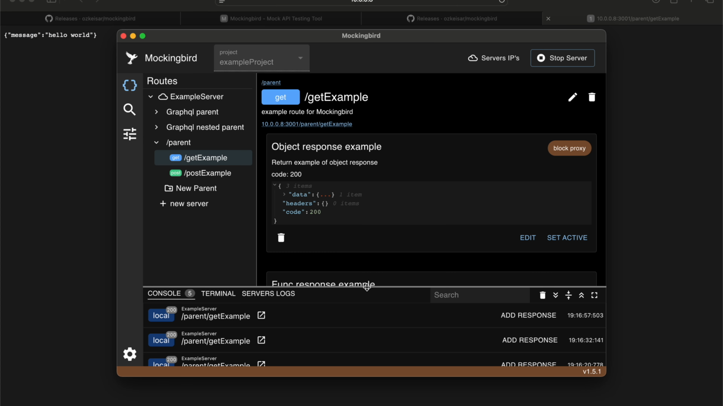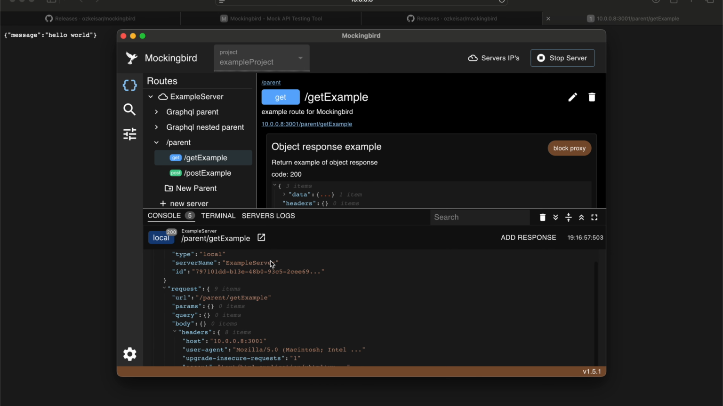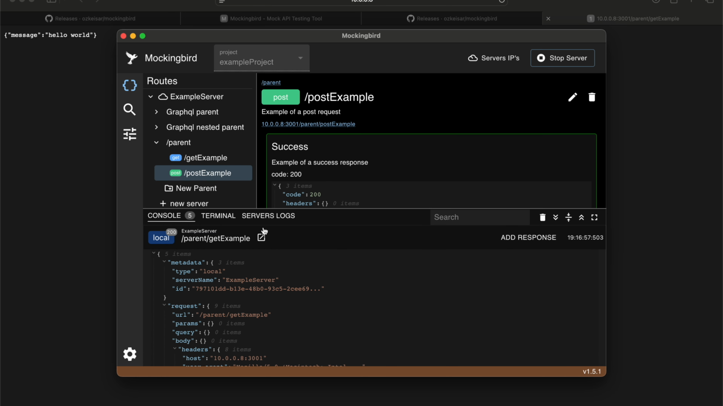At the bottom of Mockingbird, you'll find the console where you can see all the calls your server accepted and responded to, including details like the request and response and whether the call existed in Mockingbird.